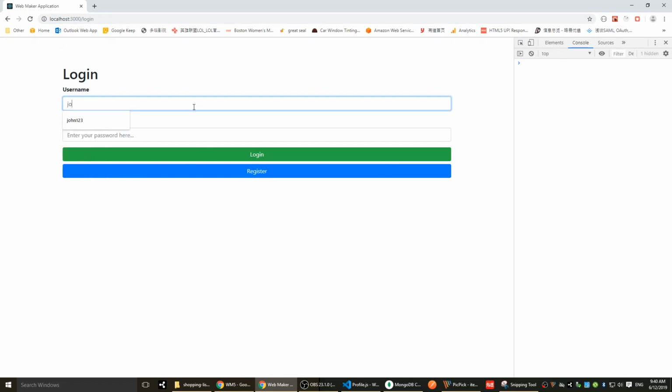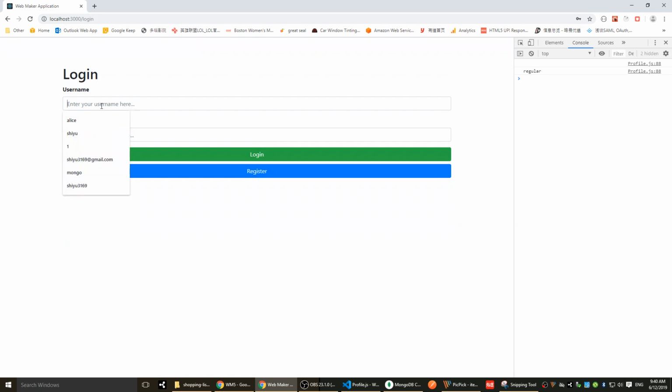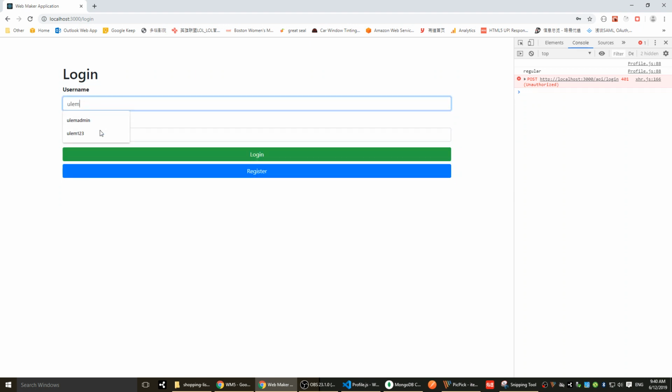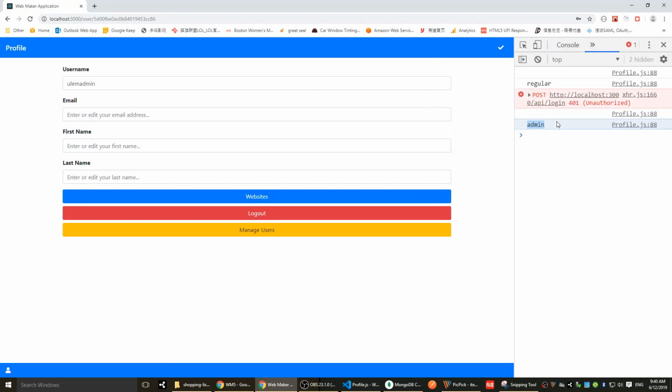If we're logging in as John123, John123, and I'm getting a regular. Right? So log out, logging in as Julian123. It should be Julian admin, sorry. Julian admin, Julian admin, and I got an admin here. So I can get the role of this user. Right? So now I'm checking if the role of this user is admin, then I show the button. Otherwise, do not show it.